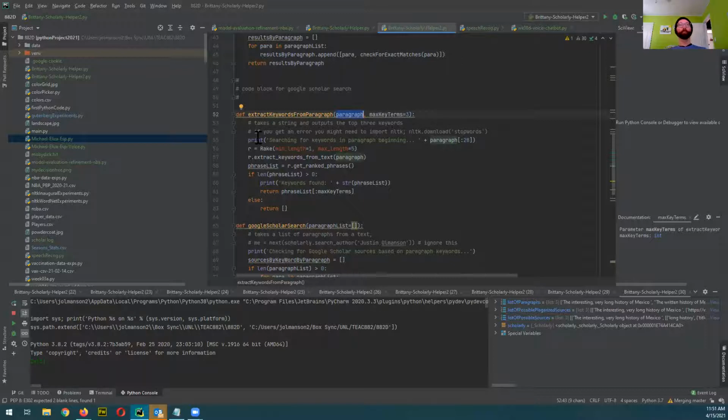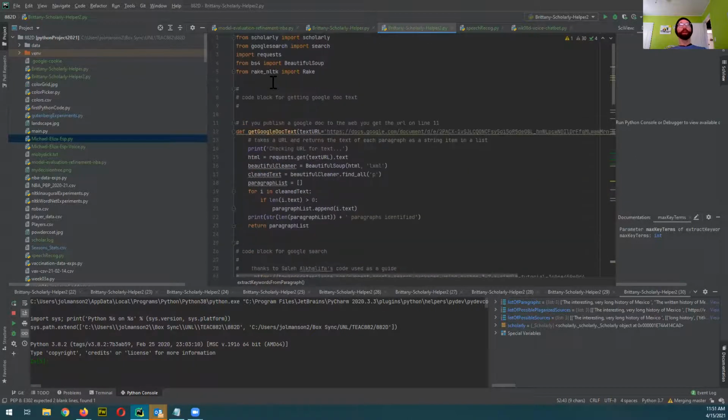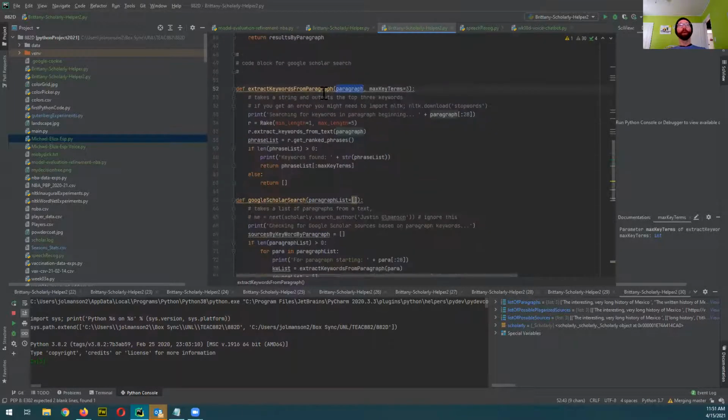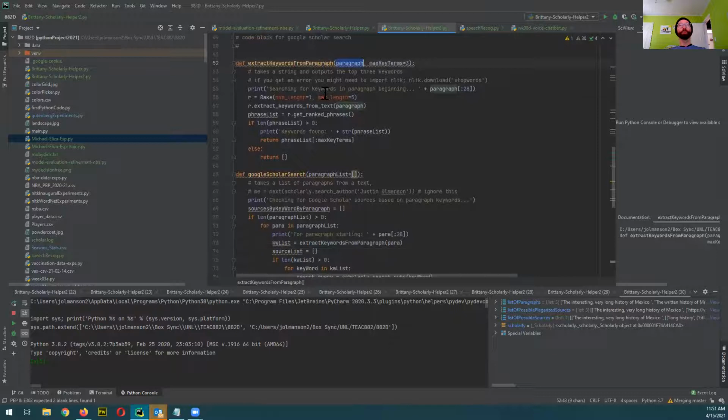Okay, so then we're searching for keywords in paragraph beginning, and then again, first 28 characters, so we know which paragraph we're searching for. And then we've got this R equals rake. So that comes from here, rake NLTK, import rake. And there's a fancier one you can do, which then you import metrics also from rake NLTK, but we're just doing the simple one. Okay, so rake, and then we've got minimum length.